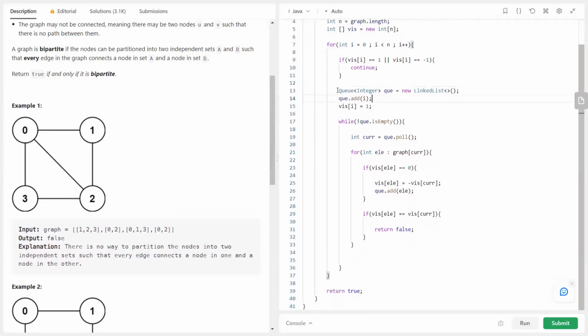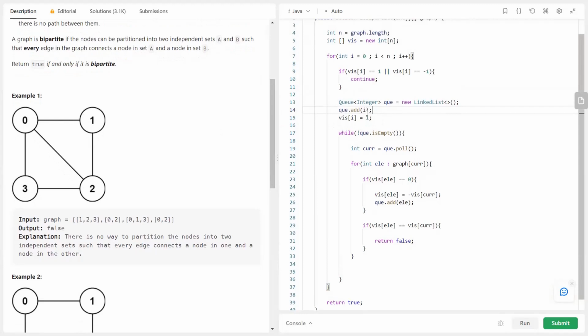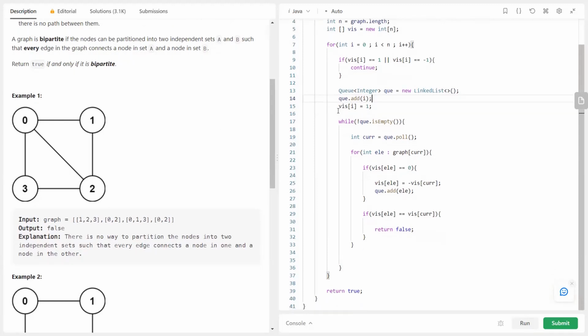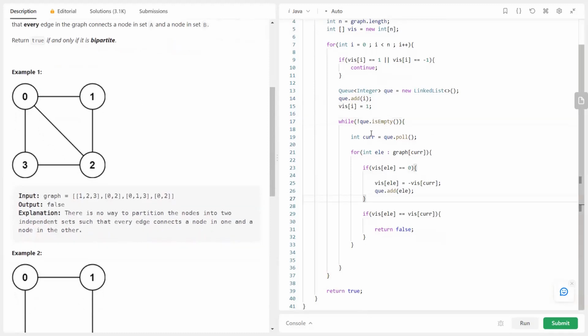Otherwise we have a queue and we add the ith value. As of now the i value is 0, so we add this 0 to the queue, and we mark it with 1, so visited of i equals 1. Now we continue in this while loop until the queue is empty. We pop out the element in the queue and explore its neighbors. First we have 0. What are the neighbors? 1, 2 and 3. We'll be exploring them.